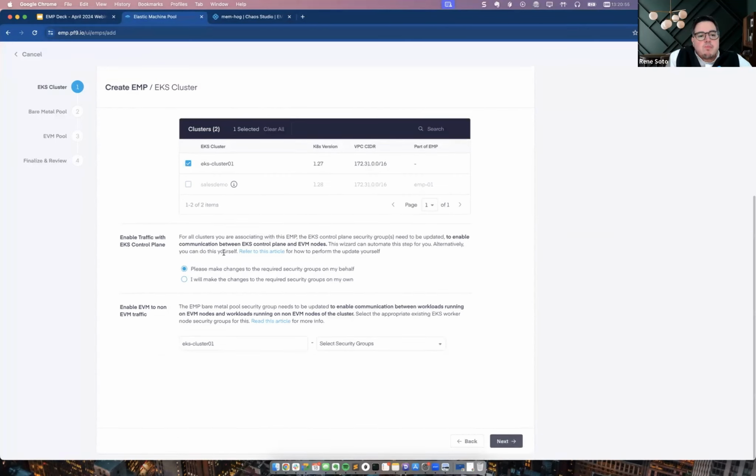And for the next step, we'll need to ensure that we have security group roles in order to enable communication between the EKS control plane and the elastic virtual machines that will be deployed. So here I'm going to leave the default option so that the rules are updated automatically. That's pretty nice. And again, this is just one of the ways that we leverage automation to simplify the installation process and make it as easy as possible for you.